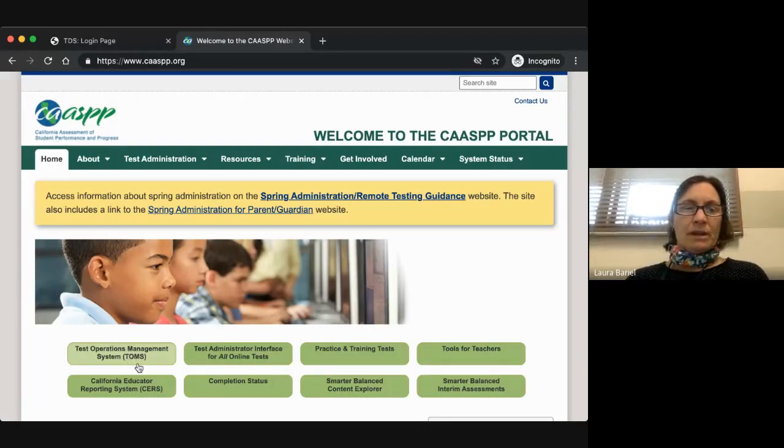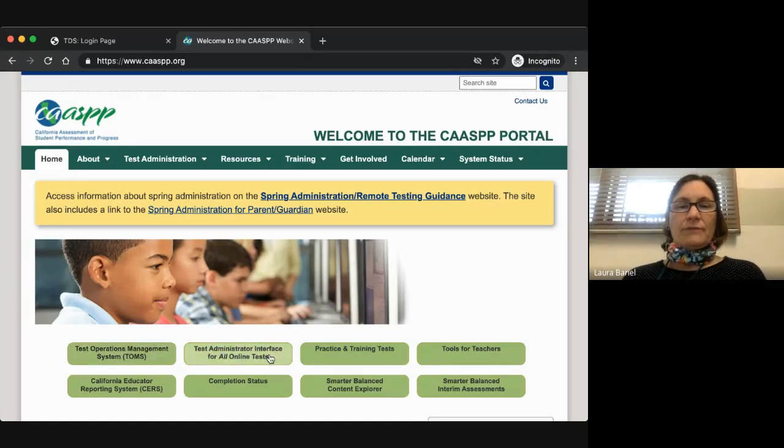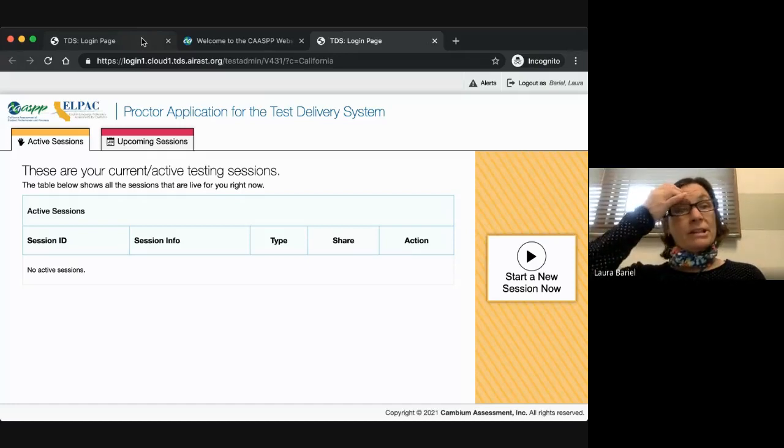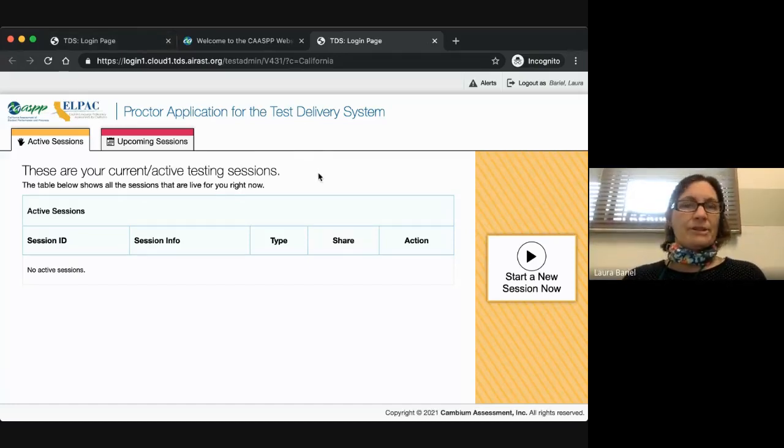So what you would do is you would go to TOMS to log in, which is right here. First, I went to CAASPP.org. And then you have a variety of different options here that you can look to find out information. So you're going to go to TOMS or Interface for All Online Tests. Once you go there, I'm already logged into the system, so it took me right there. Otherwise, I would have to log in.